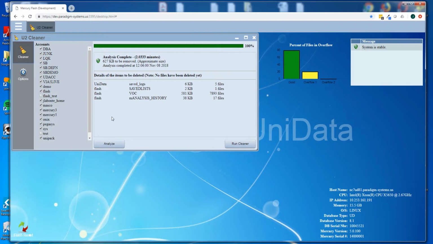The first phase is basically analysis. After that analysis, if you want to proceed with the cleanup, a simple clicking of run the cleaner will go through and clean up everything that it discovered for you and recover that disk space.